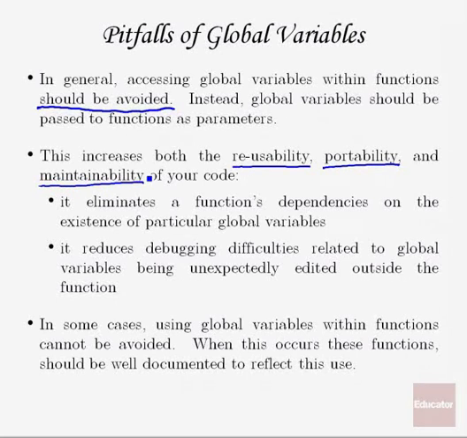And the reason for that is, first off, by not using global variables, it eliminates a function's dependencies on a particular global variable. So for example, let's say you have a function named test, and we access the global variable. Maybe there's a global variable that exists that's just called A. So if we run that function test and we use it to access a global variable A, as long as A is available as a global variable, that function is going to work.